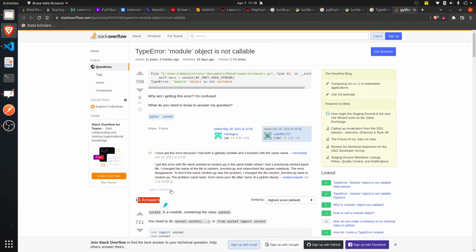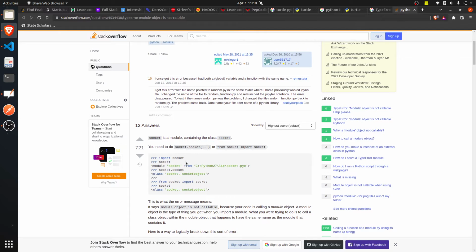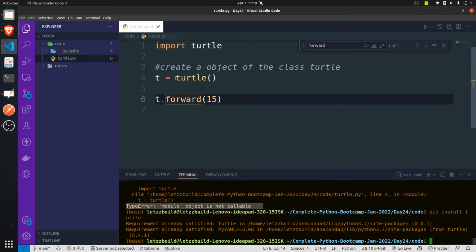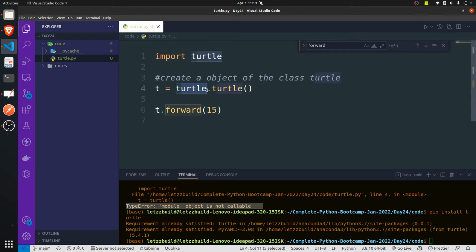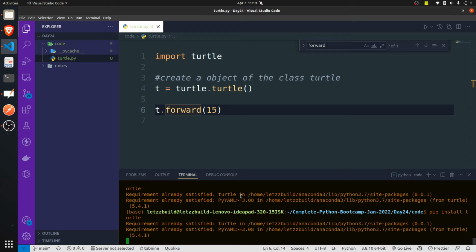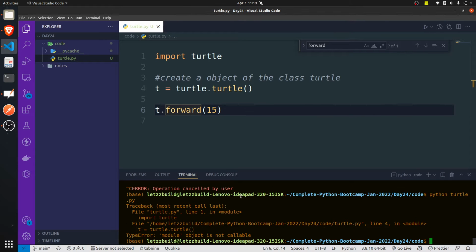The socket library. Here socket is a module containing the class socket. You need to do socket dot socket. Okay, so I forgot something. It was not related to our library turtle, but from the way he had written the answer, I got to know: you should write import turtle, and now write turtle. From this library turtle, you call the class turtle and create an object t. That's it. And now, sorry, now it should run.